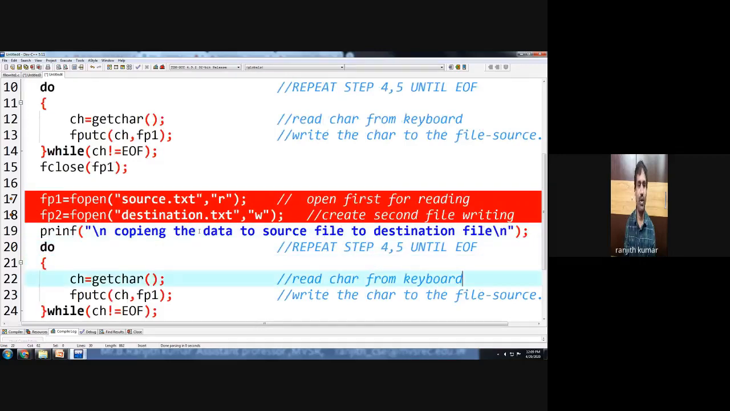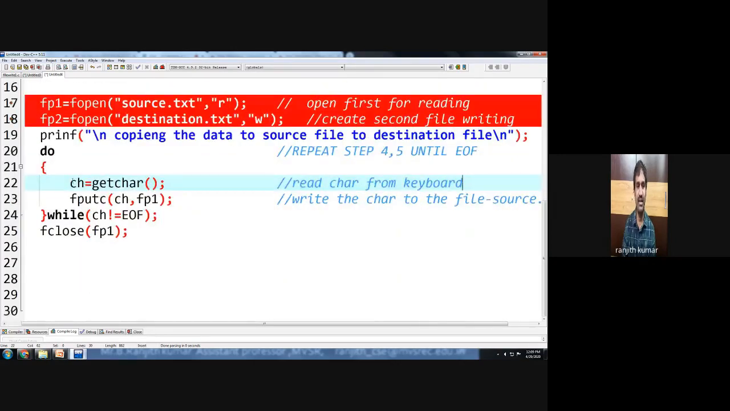Are we clear? So how to read the contents from the file? fgetc. Which file do you have to read? You want to read from file 1. So from file 1, you will read a character. Okay, so ch is equal to fgetc of file 1. So read a character from the source file.